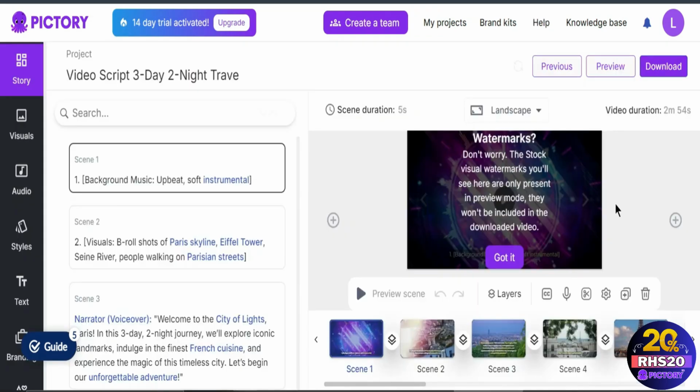Alright, so here are the scenes that we got from the script that I've just entered. And right off the bat, we will be able to see this notification. It says here that if you see any watermark, we don't have to worry, because the stock visual watermark that we see here is only present in preview mode. And if you download the video, it will not be included in it.